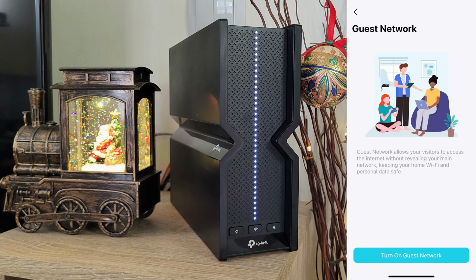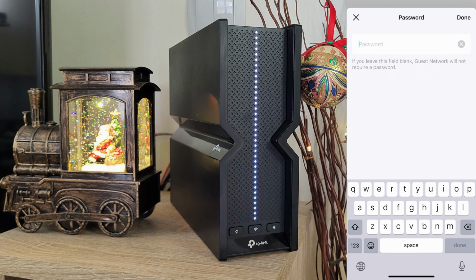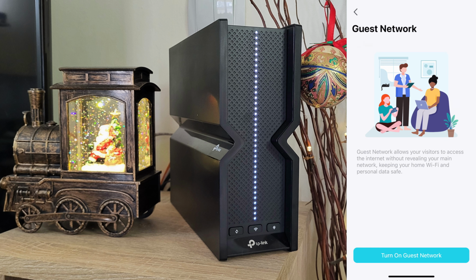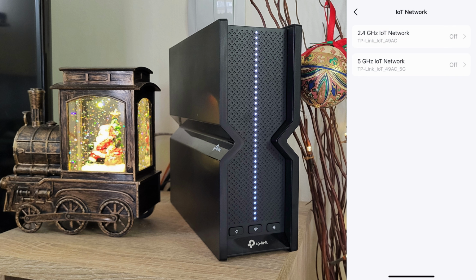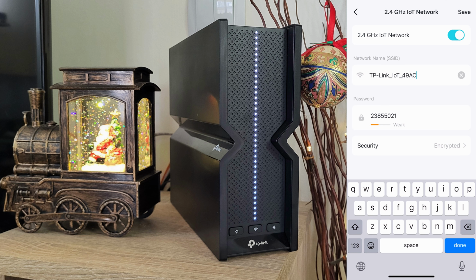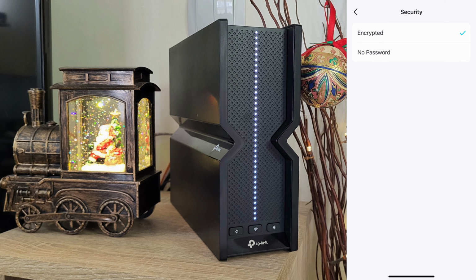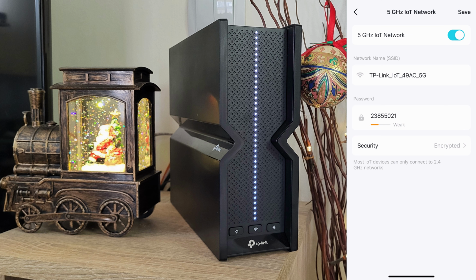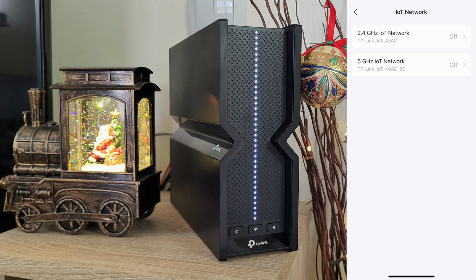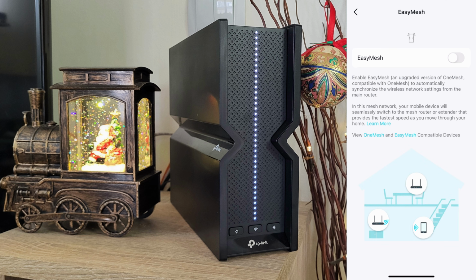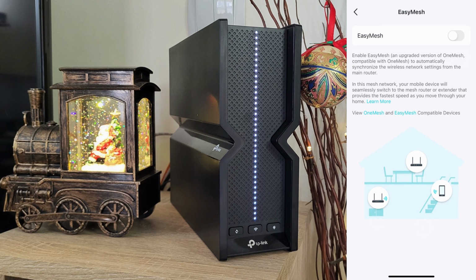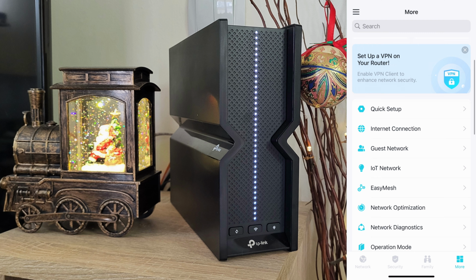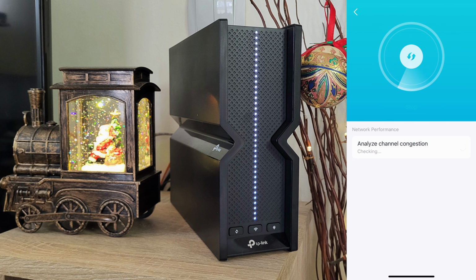Guest network, you can turn on if you want, set a password. IoT network, you can switch it on, rename, set the password, security, the same in the 5 GHz. Easy Mesh. Enable Easy Mesh to automatically synchronize the wireless network settings from the main router. Okay, no need. Network optimization. You can scan, analyze, you can stop.